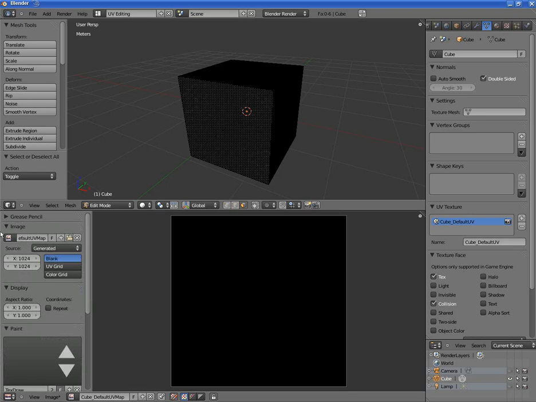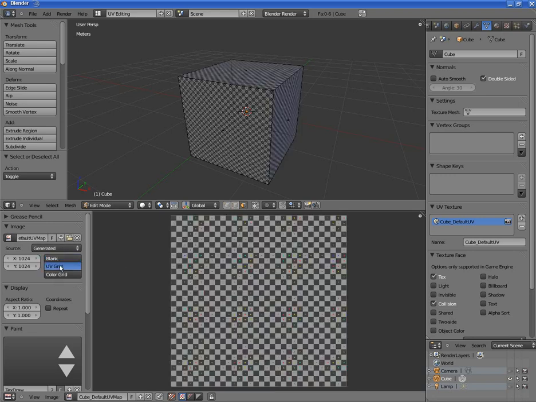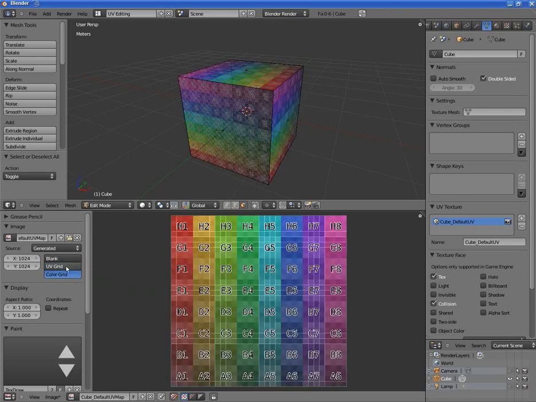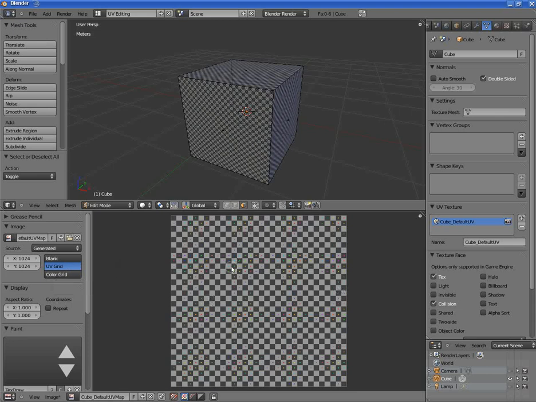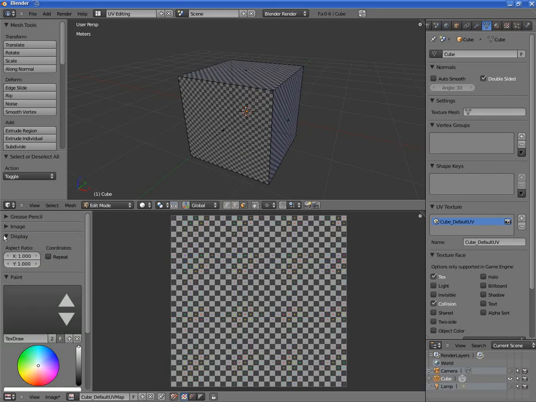So basically we automatically generated a blank UV image. You can also try out UV grid, or a color grid. So maybe I'll use this. Maybe I'll paint on top of this UV grid. Also remember all the UV maps, the dimensions are square dimensions, so the X and Y are of the same value.